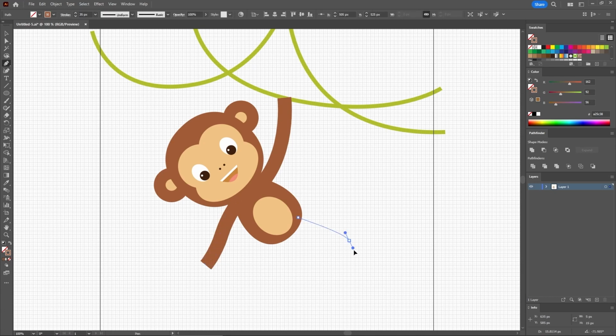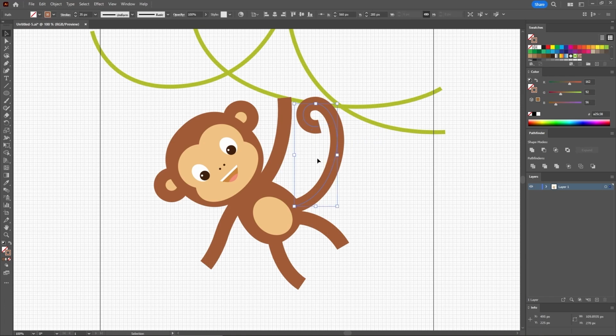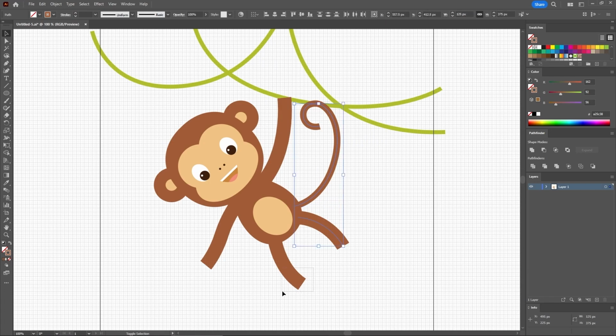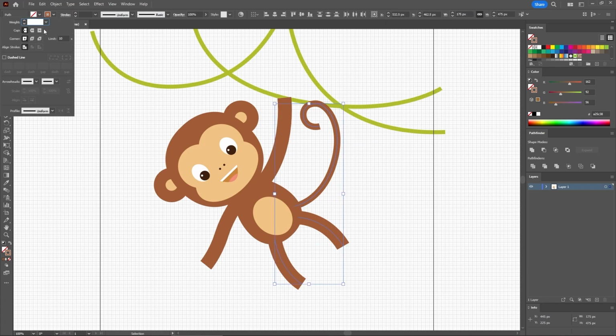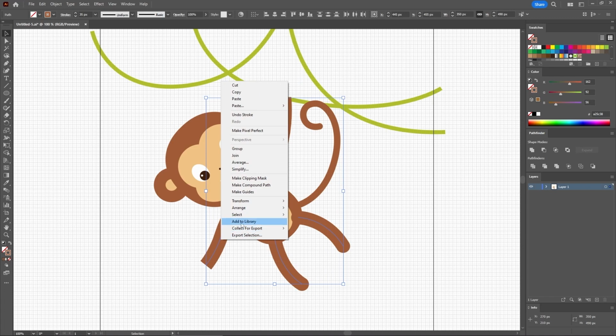Continue with the legs. Remember that you can use the direct selection tool to adjust the position of these points. Don't forget the tail. Once created, you need to lower the stroke weight of this path to 16 pixels. Select it along with the leg shapes and open the stroke flyout panel to check this round cap button. And then select the leg shapes along with the arm shapes and simply send them to back.